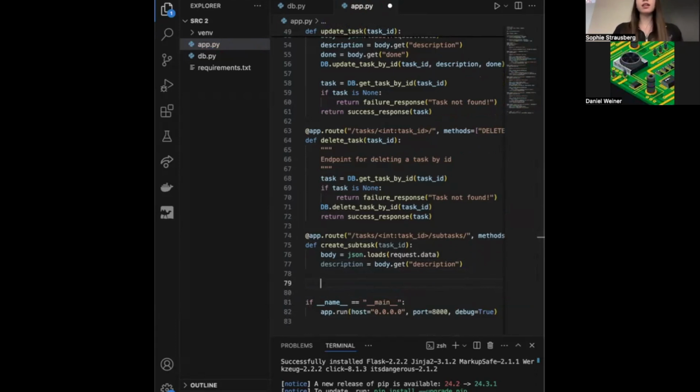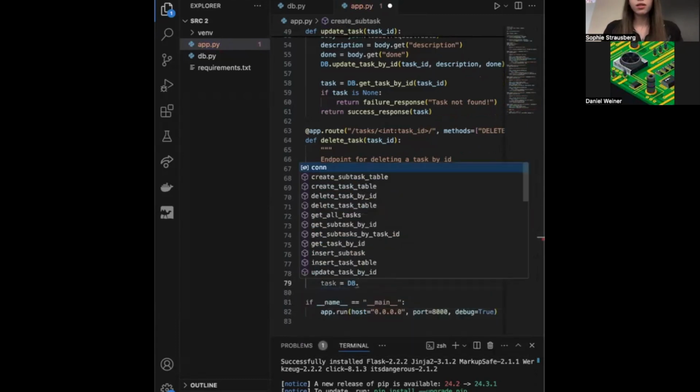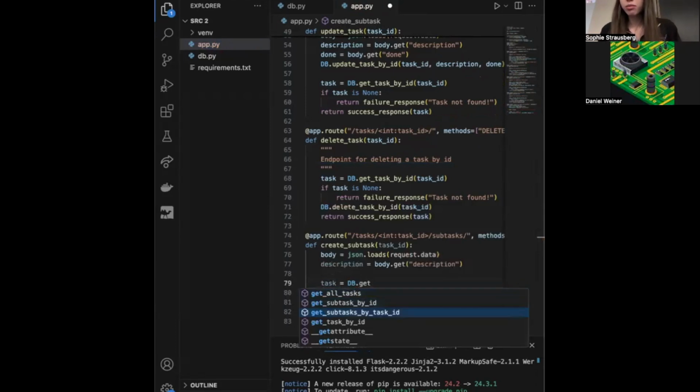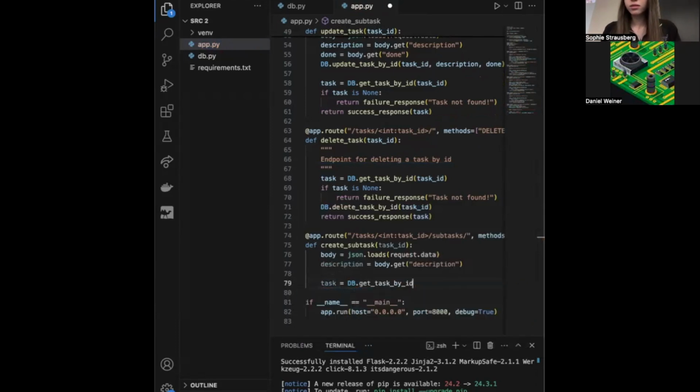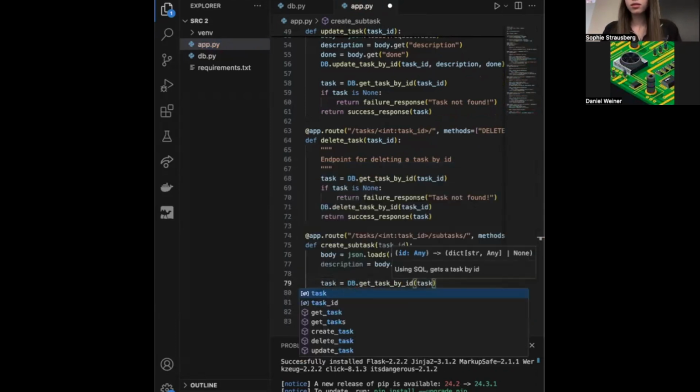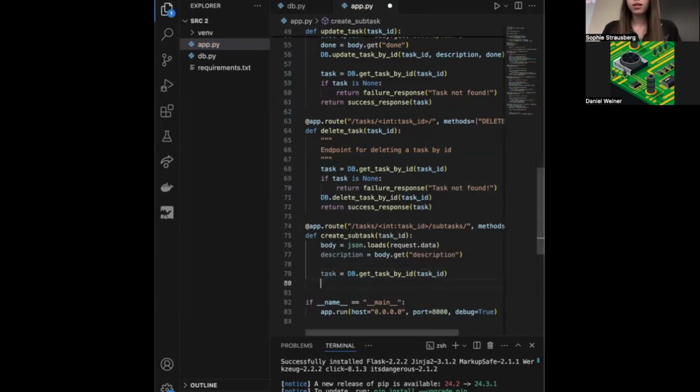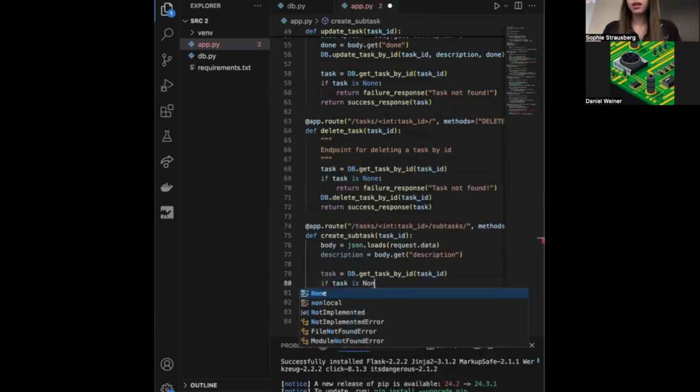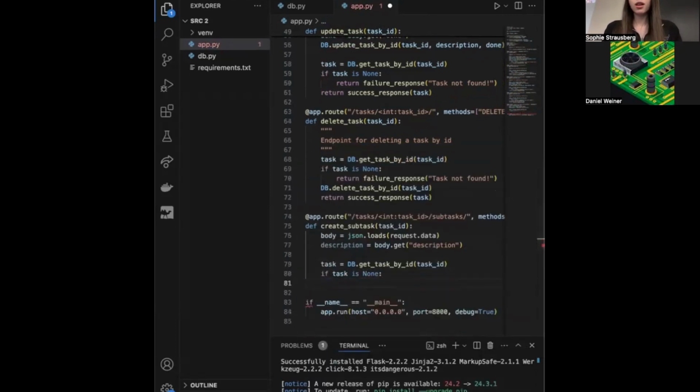Next, we check if our task ID refers to a valid task. And if it doesn't, we want to return an error message that our task was not found. So I'll try and get the task by task ID. And if task is None, or if it doesn't exist, I'll return a failure response saying that our task was not found.